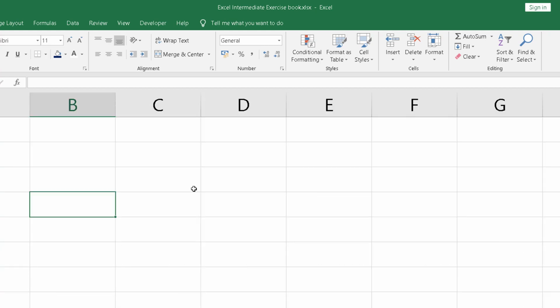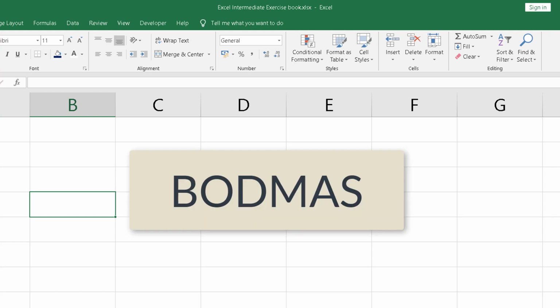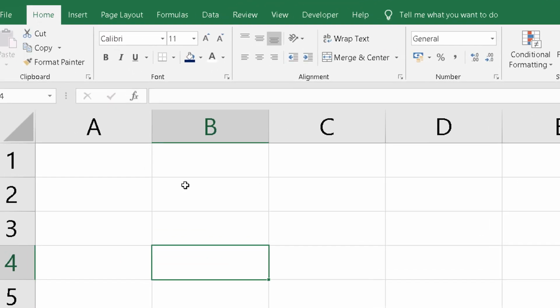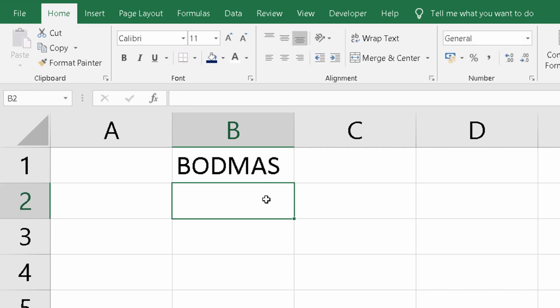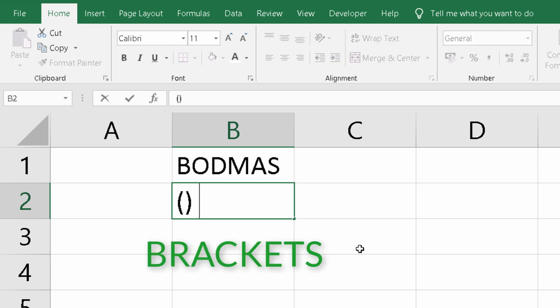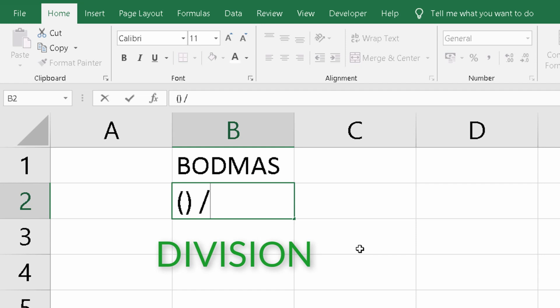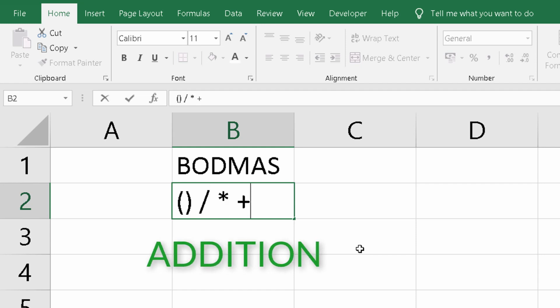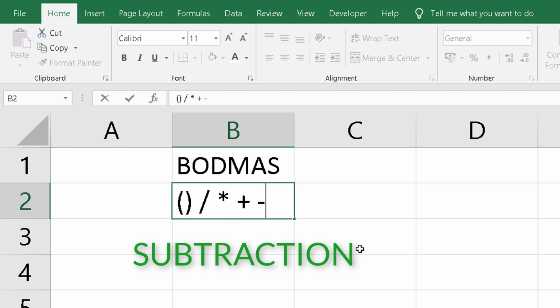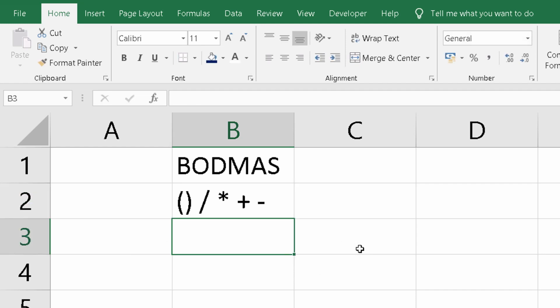The final thing we want to talk about is understanding or being aware of a thing called BODMAS. Now this isn't just Excel, this is maths in general. Now if we type in BODMAS, I'm going to keep this very simple, but in easy terms what that stands for is brackets, over, division, multiplication, addition, subtraction. Every time you write a formula in Excel it would adhere to the BODMAS rule, the order of calculation.